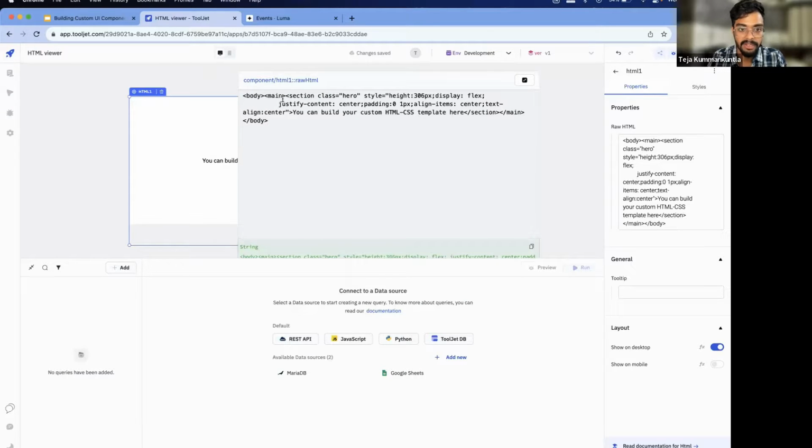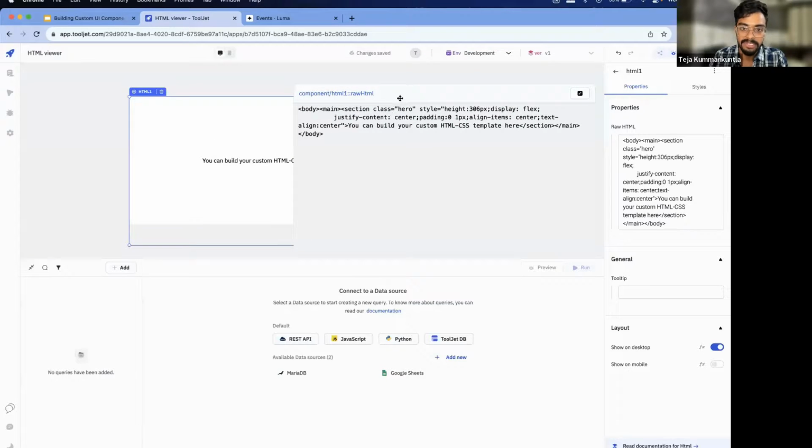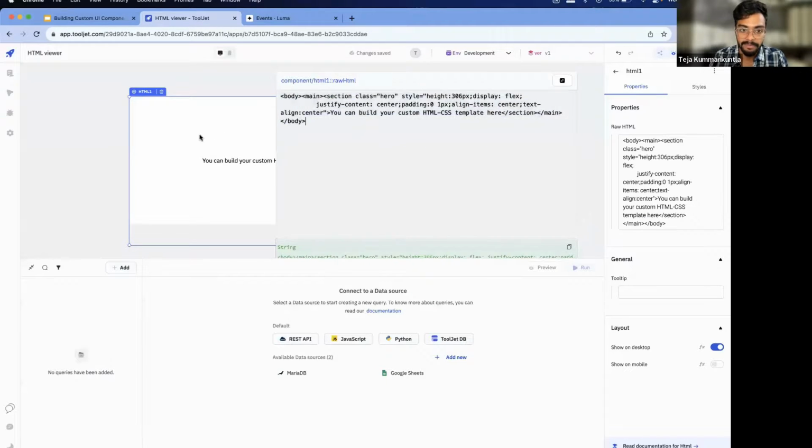So you have a body and the main, and the section has a class with some text in it, where you can see the same text. You can build your custom HTML CSS templates here. This is just a basic HTML that is written here, which is getting previewed on the canvas. So this is how you write it and then you present it.